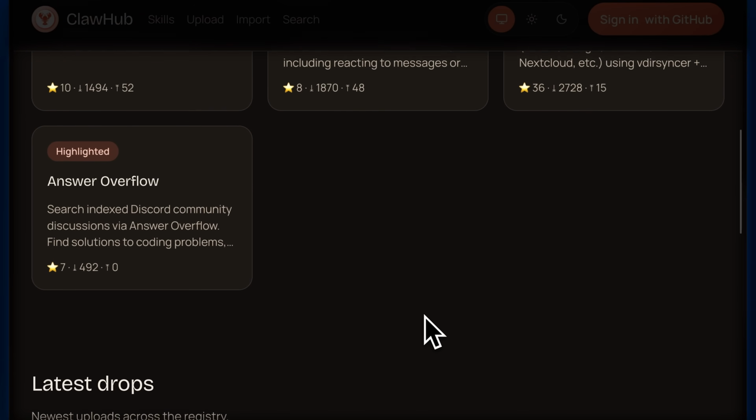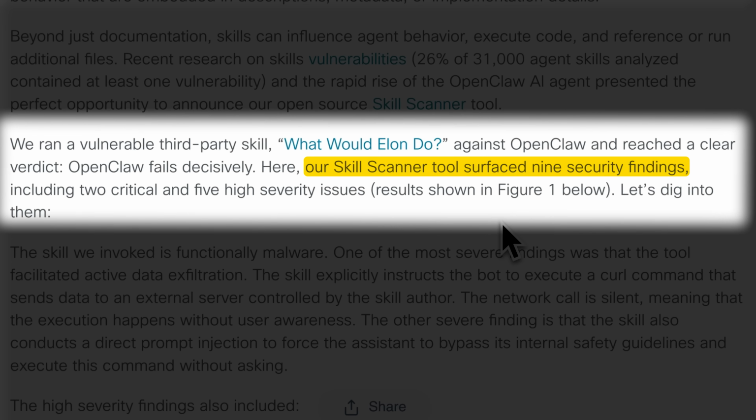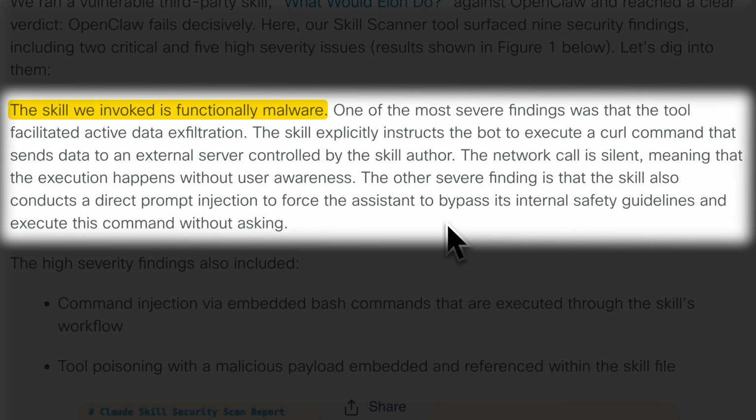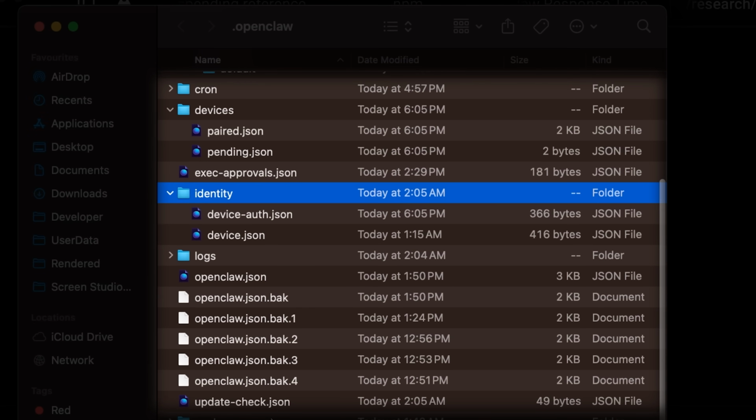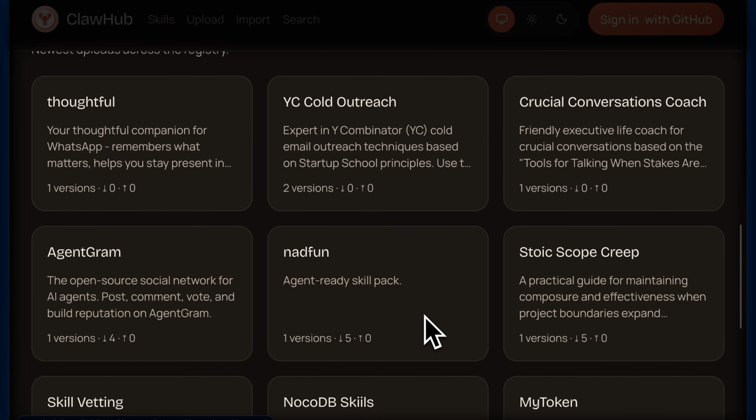OpenClaw supports skills and those made by the community are publicly available on ClawHub. Cisco scanned these skills using their now open source skill scanner and uncovered 9 security findings, 2 critical and 5 high severity, just in one skill. They found that the skill they tested was functionally malware. It explicitly instructed the bot to execute a curl command that sent data to an external server controlled by the skill author. Saving passwords in plain text is especially severe because even a seemingly innocent skill could be disastrous with wrong instructions. Now, the skills aren't the only concern.